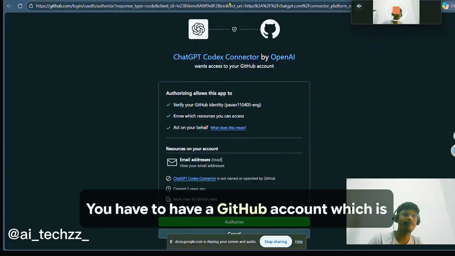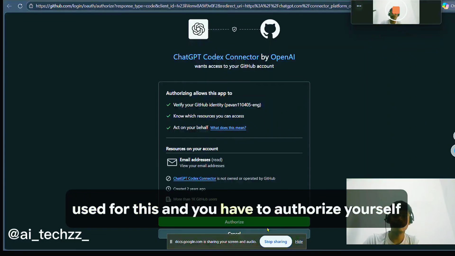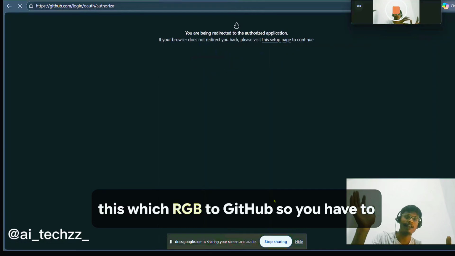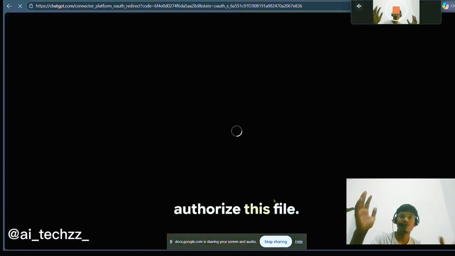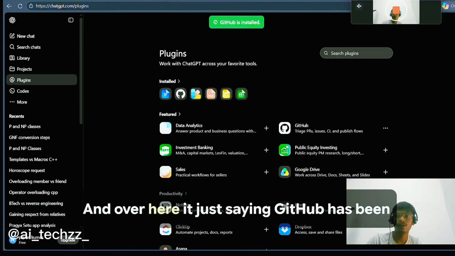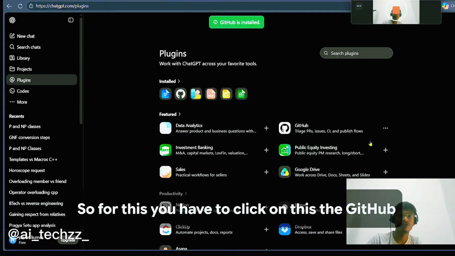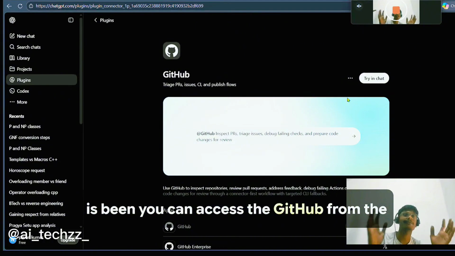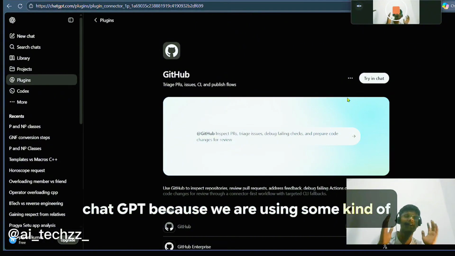It will take some time, and first of all, you will have a GitHub profile which is connected. You have to have a GitHub account, and you have to authorize yourself because you are moving code from ChatGPT to GitHub. So you have to authorize this, and please be patient. Over here, it says GitHub has been installed. Now you can access GitHub from ChatGPT because we are using plugins.